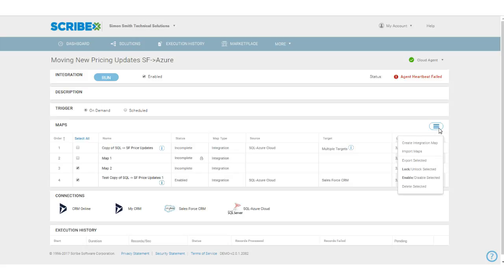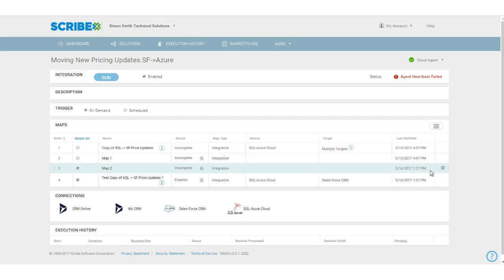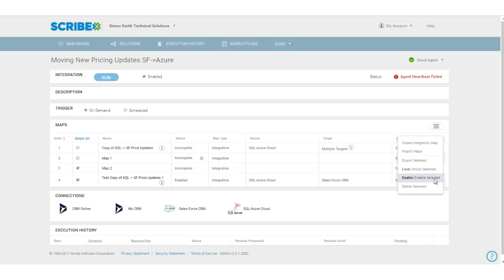You see Export Selected, which allows me to export just those particular maps that I have. Or I can also lock and unlock selected maps. So if you want to prevent anyone from making changes, or anyone who's not an admin really, from making changes to the maps that you've created, you can lock those. You can also unlock those from the hamburger menu. You can enable and disable a subset of the maps by selecting them all and choosing from the menu here.